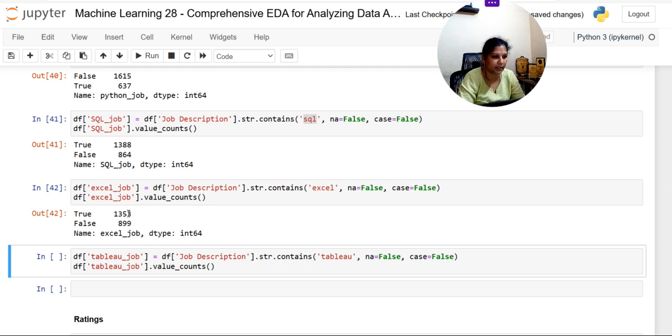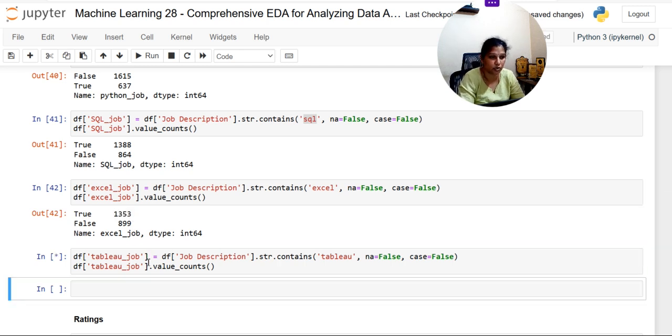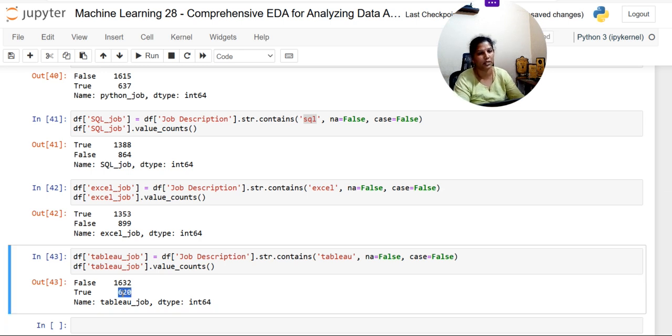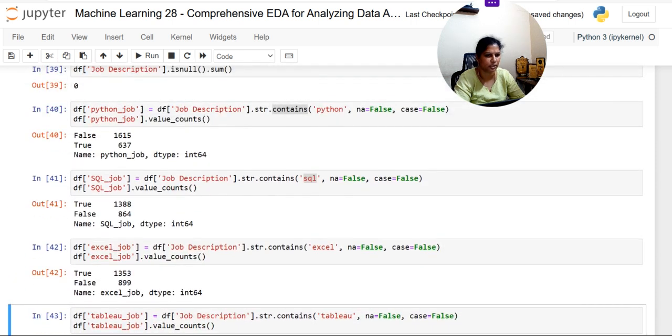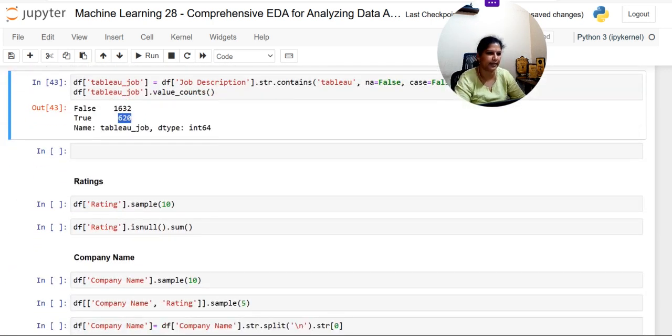It's not bad. It is also specified, 1353. Lastly, let me look at Tableau. True is 620, and false is 1632. So nothing much more, dear friends. Let me choose any one from the above, SQL or Excel. Now let me move on to the rating.